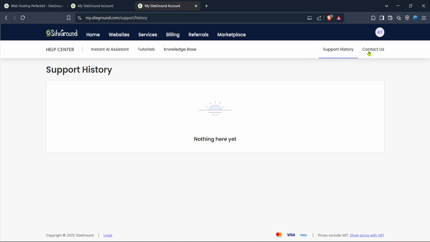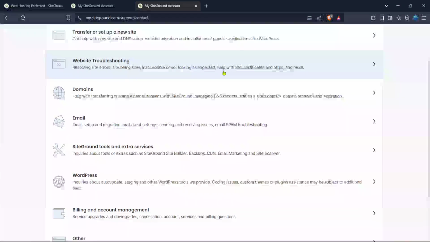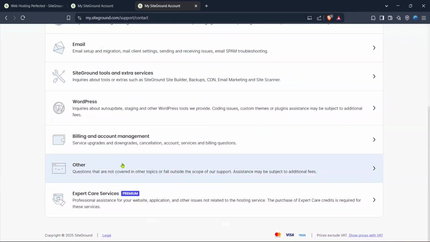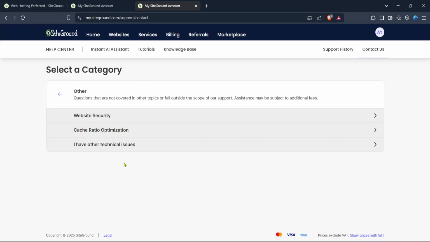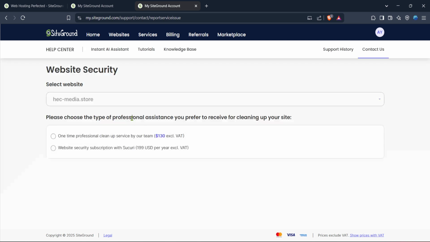Once you click on Contact Us, you'll be brought to the interface where you can describe your issue and, most importantly, start a live chat with a member of the Siteground support team. Remember, succinctly describing your issue will ensure they can help you as quickly and efficiently as possible.